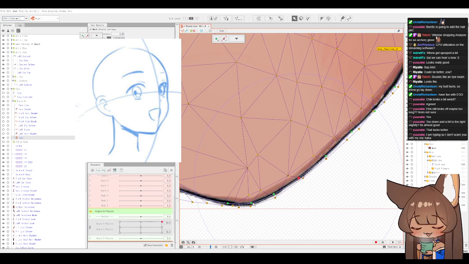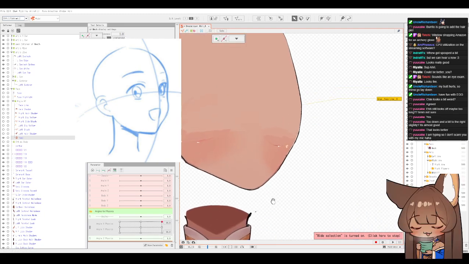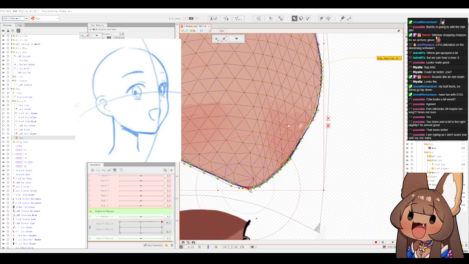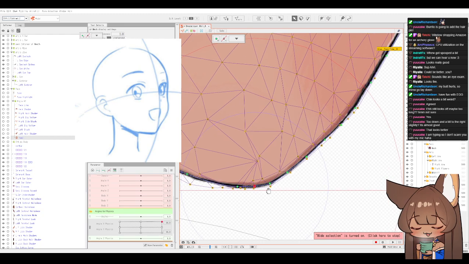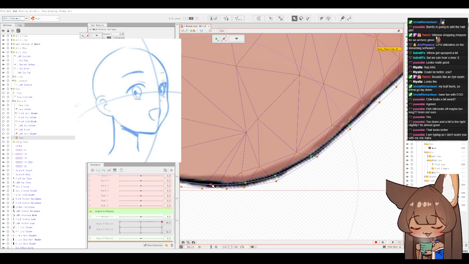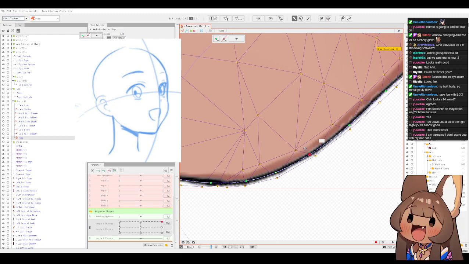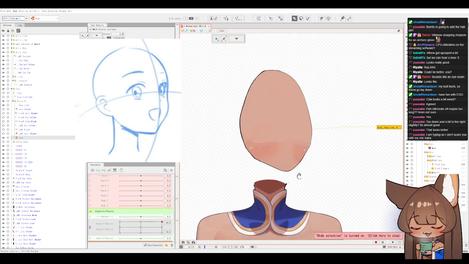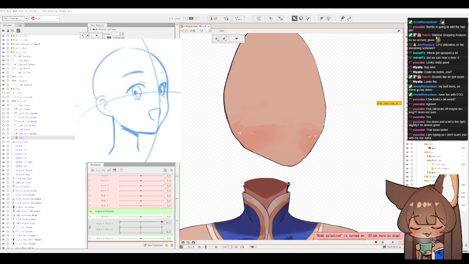Let's deform this a little bit. I think I need to go more dramatic, like push this in. I don't want it to be super sharp. Aki is a round girl, not a sharp girl. Exactly. There. That's less sharp, but I don't know if it's less sharp enough.